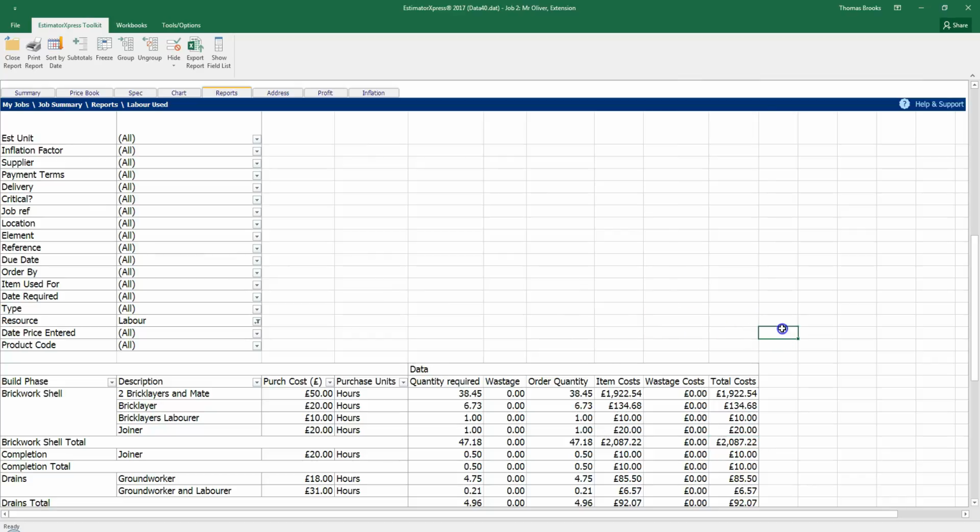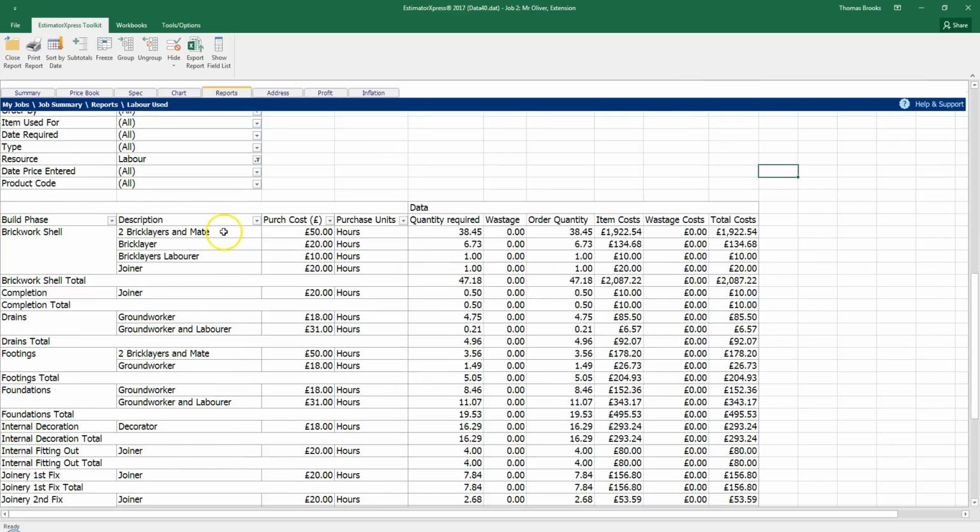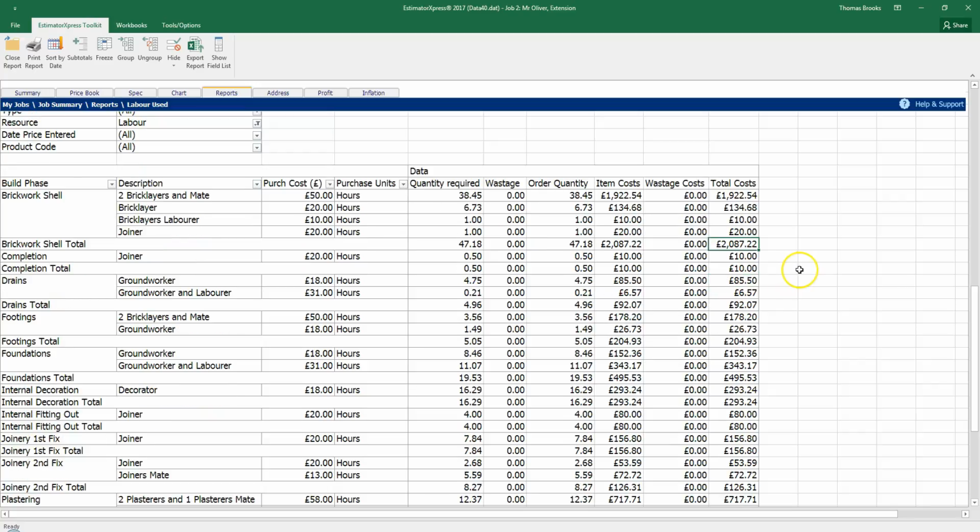Labour used will give me a breakdown by build phase of the labour used within that phase and the costs per phase as well. Similar to how I've done previously, I could add in a date required to filter everything in date order, or I could remove the phases and just see the descriptions of the labourers. I can do that now by hovering over the build phase till my mouse changes to a 4-pointed cross, clicking and holding and dragging it away to the column above.